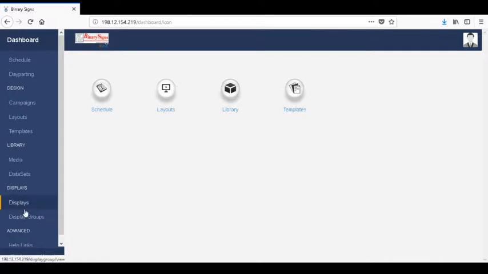Displays and display groups. Now, you won't have any display groups unless you've got multiple displays. However, if you had multiple displays across the country or across your campus, you could add them into the display group, and that would allow you to schedule to them as if they were a display. And then everybody gets the same content without you having to go to display and display and display. That also gives you the ability to overlay.